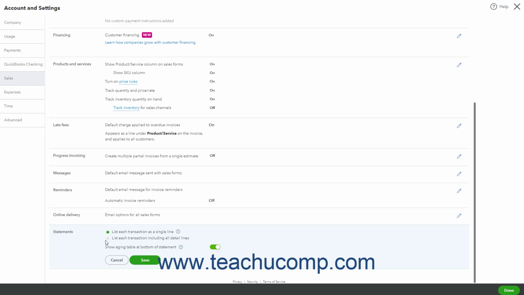Before you first create customer statements in QuickBooks Online, ensure you select the desired level of transaction detail to show in your statements by changing the settings in the Statements section of the Sales category in the Account and Settings window, as discussed in the earlier lesson titled Customizing Your Sales Settings.